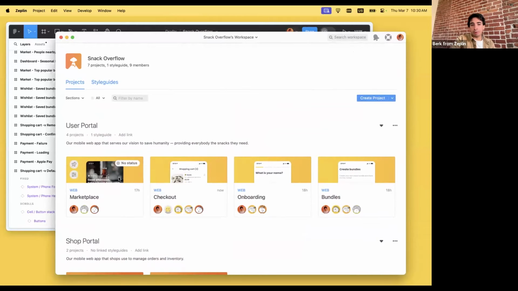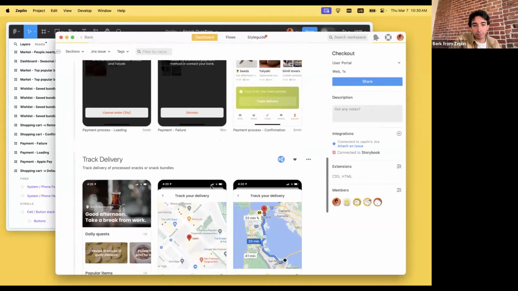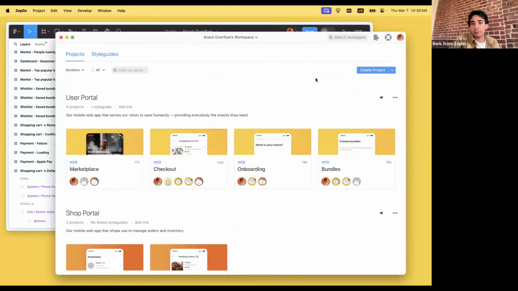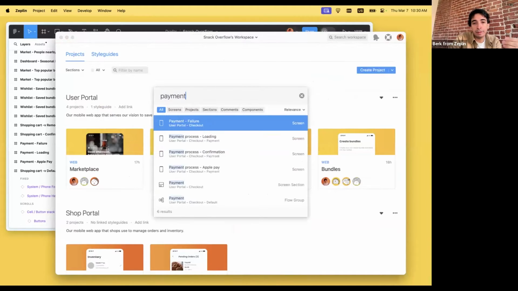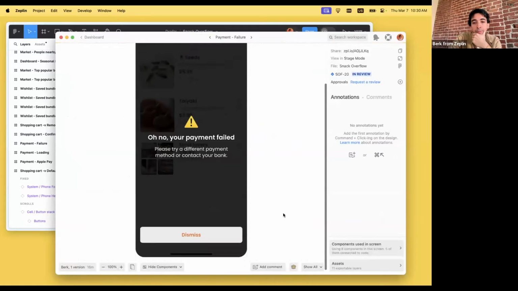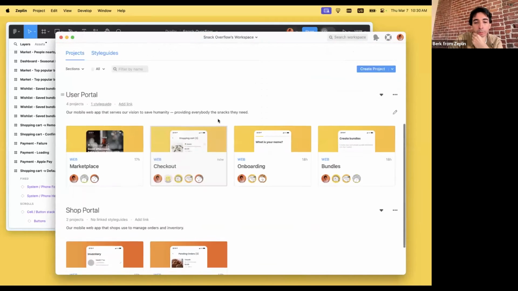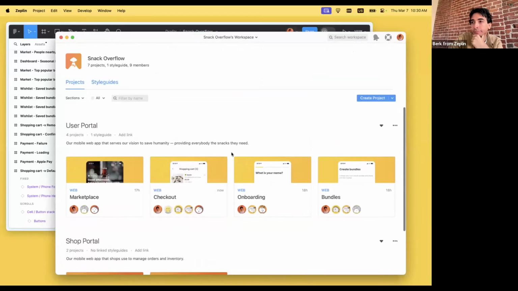Usually searching within a project is something that you might be used to, but what you can do in Zeplin is actually search the entire workspace for a design that you're looking for. So let's pick something here, like this payment failure screen. You don't even have to be in the screen. You just do Command K and type payment, and then it would show you all the things that match. You can search for projects, sections. In this case, you can get to this payment failure screen by just searching for it anywhere. This is also another neat thing that we do at Zeplin.